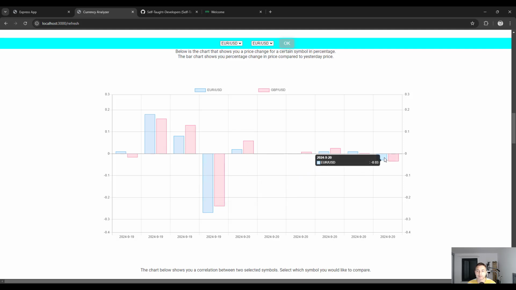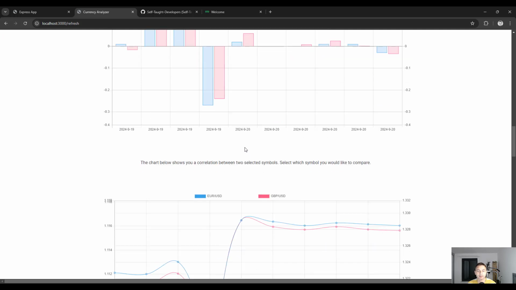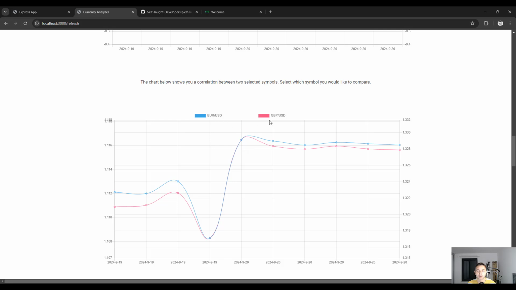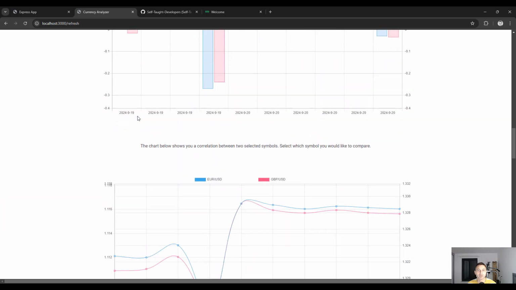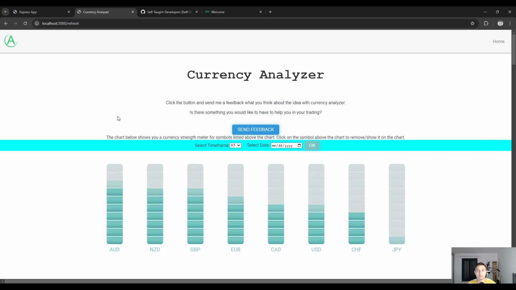We can see that EUR/USD has changed by 0.03 and GBP/USD has changed by 0.035, so there are similar changes. If we take a look below, we have a EUR/USD and GBP/USD price comparison, just to see the correlation between these two. And below that, I have the EUR/USD pip range, from Monday to Friday. What is the current pip range? For example, 31 pips is the average for Friday this week. And we can see on Thursday 32, 31, 25 and 33. So these are the charts I have prepared for the traders if they would like to see them.